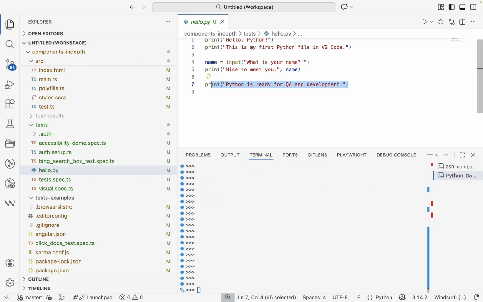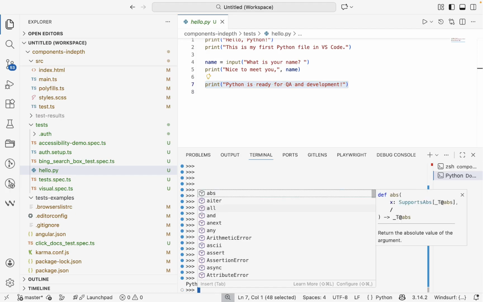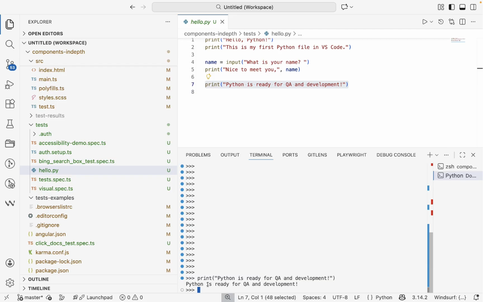Yes, I selected this last line, which is a simple print statement, and let's see what happens. So there you go, it prints the exact string that we passed to this print method. Here we have this integrated terminal, so we don't need to go to the regular command prompt or the Mac terminal window to execute our command. This integrated terminal is very helpful to run Python commands and scripts directly inside VS Code.